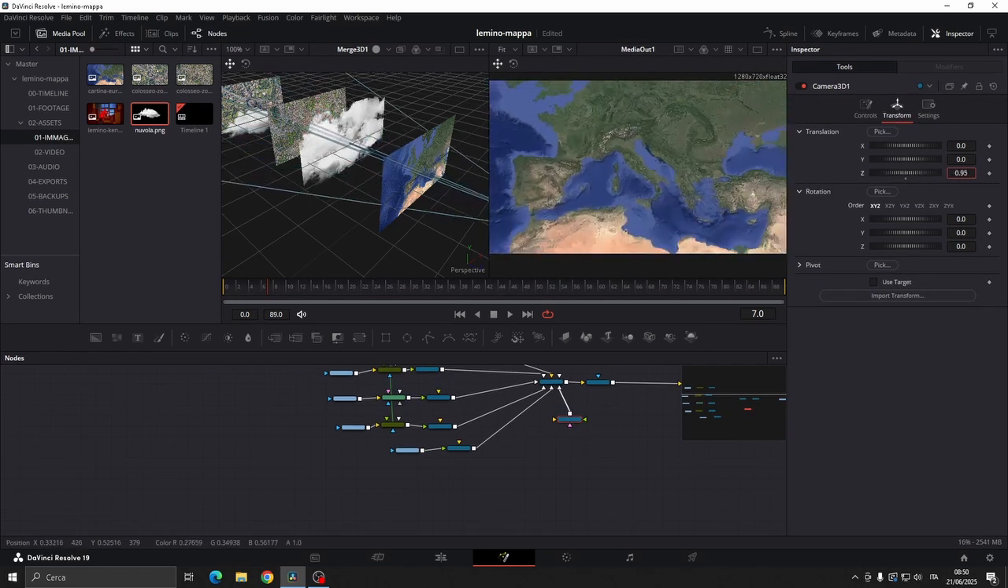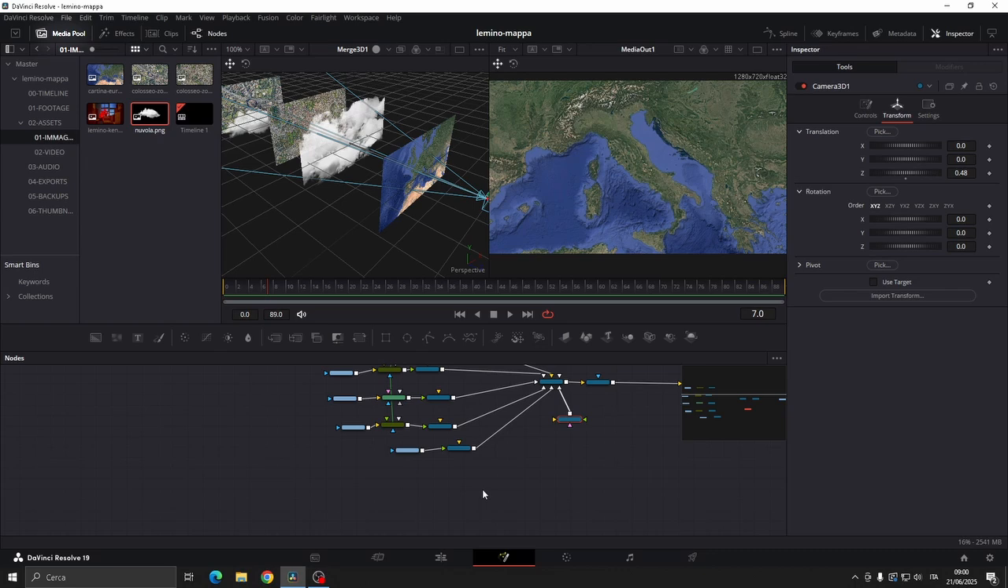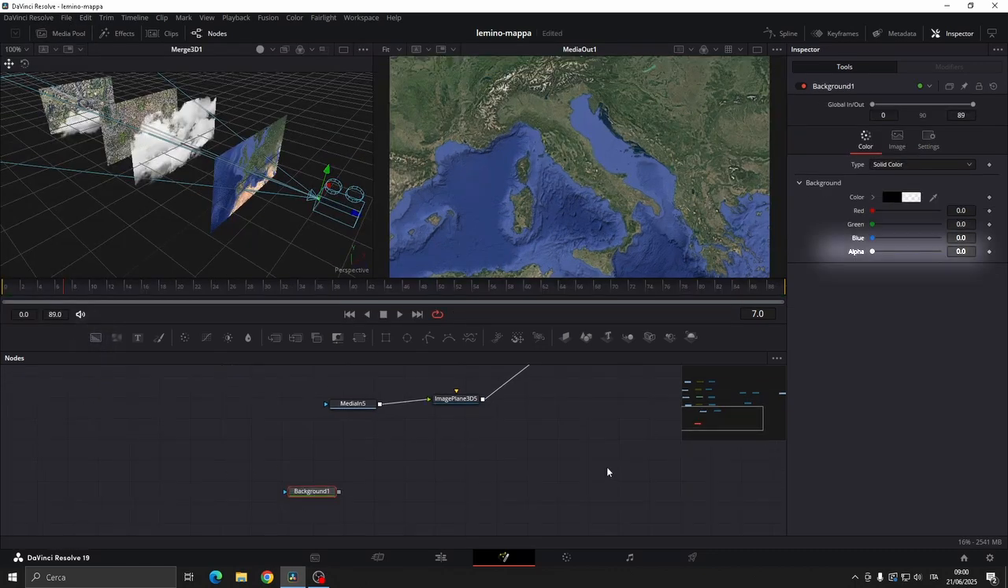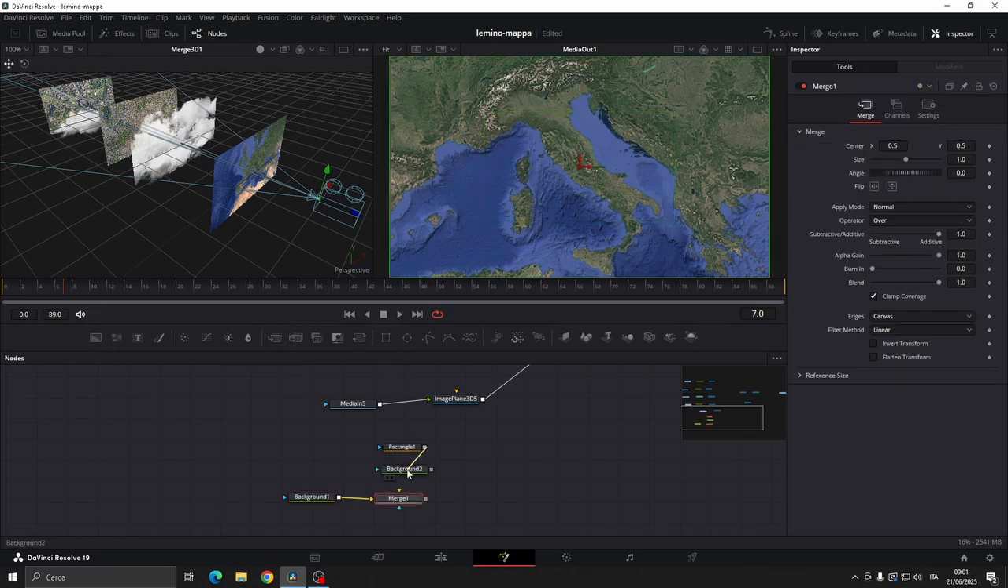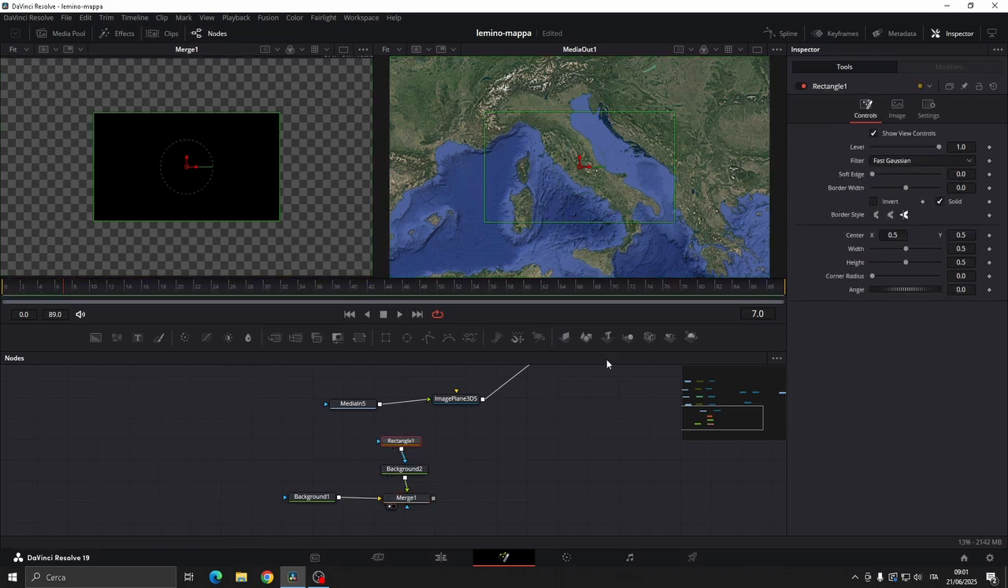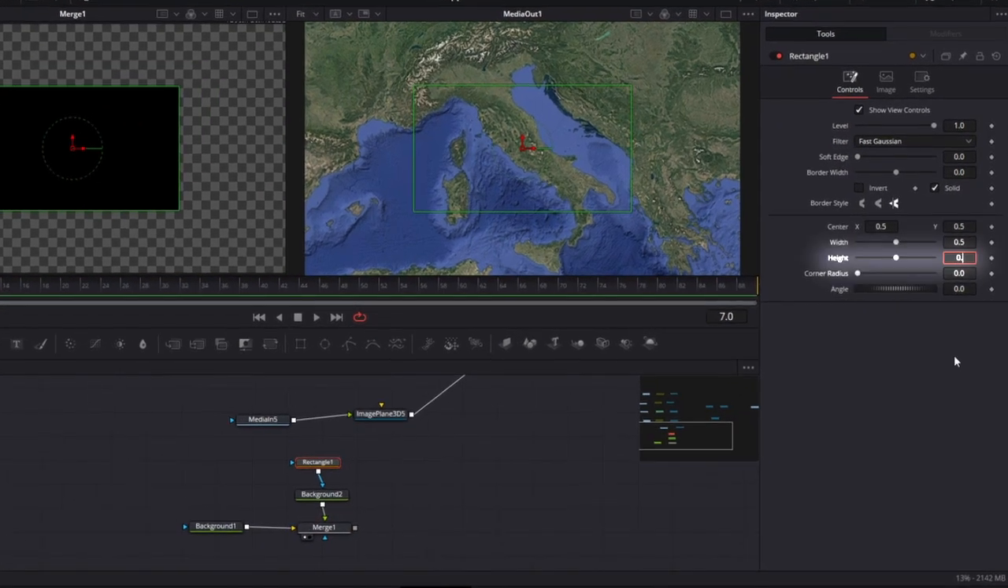Now let's create the frame using the mask tool. Choose the media pool, zoom in, grab a background node and set the alpha to 0. Add a rectangular mask, a background node and a merge. Connect the rectangular mask to a background, then drag the merge out to the first viewer. This will display the image. Go to the rectangular mask and lower the height to 0.267.